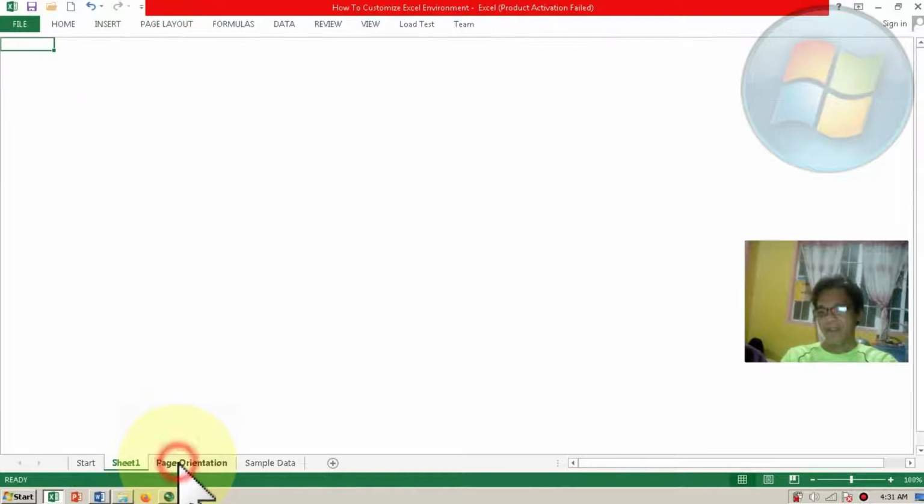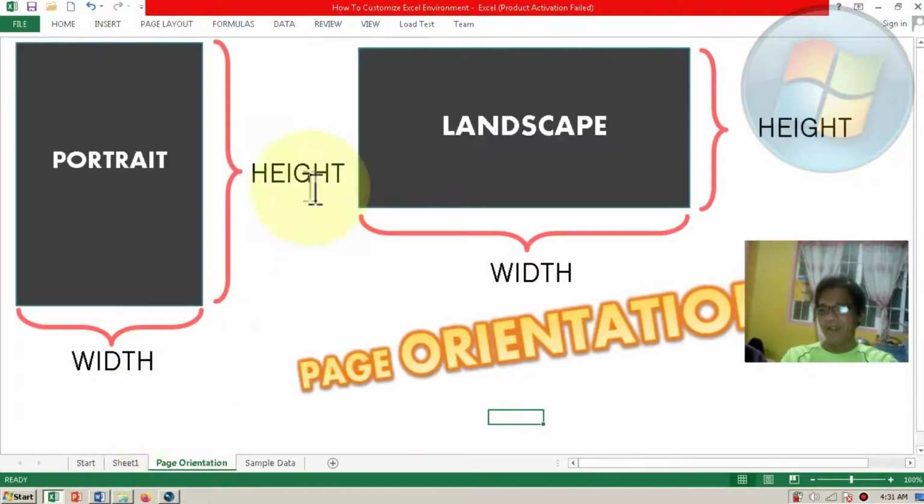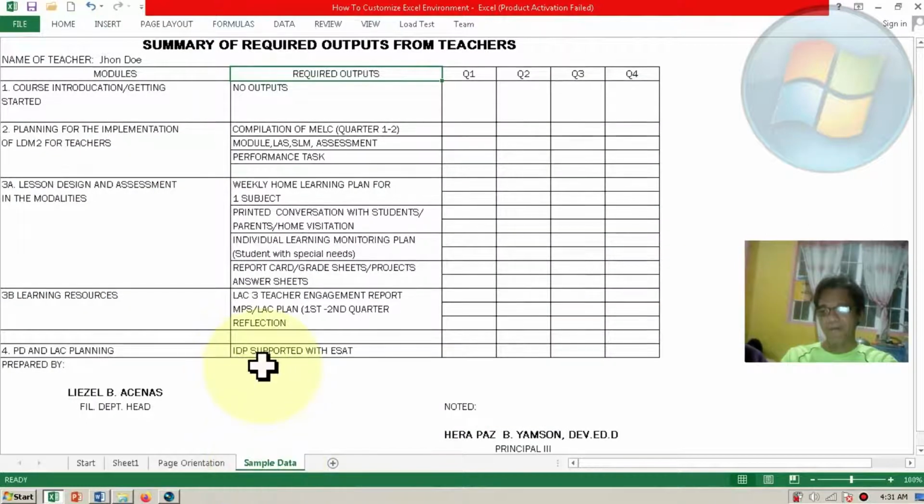This is how it looks like. This is the portrait, where the width is smaller than the height, and for the landscape the width is greater than the height. Okay, now let's look at the sample data. The sample data pertaining to document having this information.